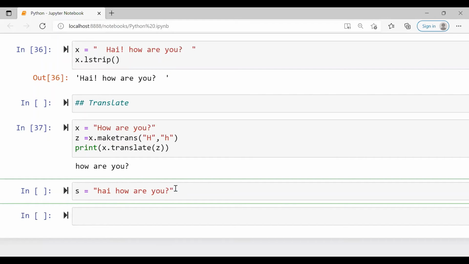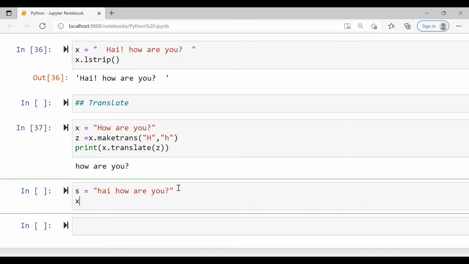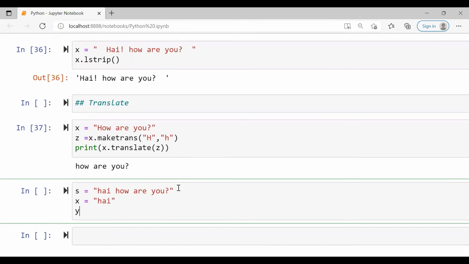Now I'll take two variables, x is equal to "hi" and y is equal to "hello". This is the second way of initializing the string. So we have three characters. We can use only three characters.